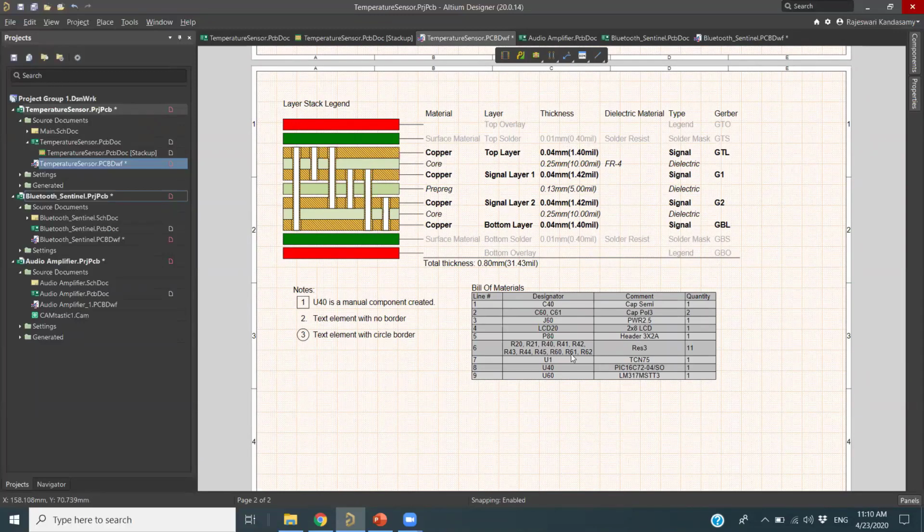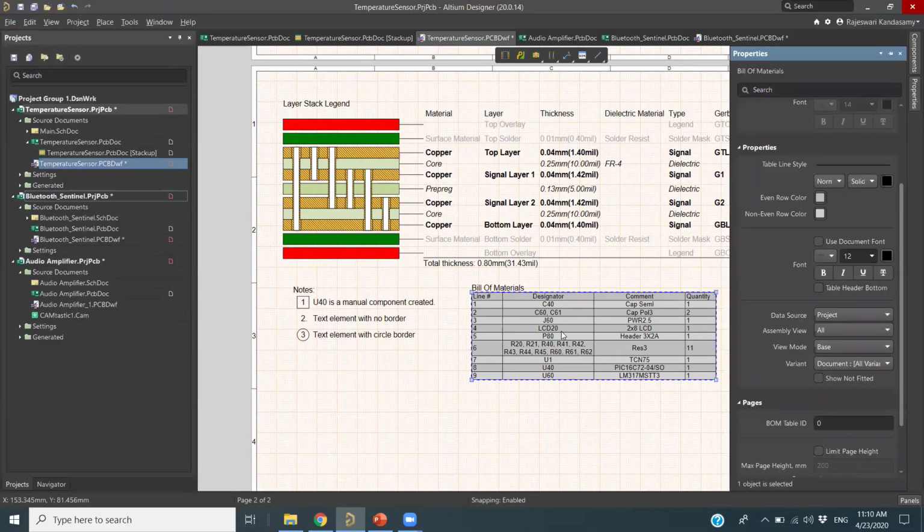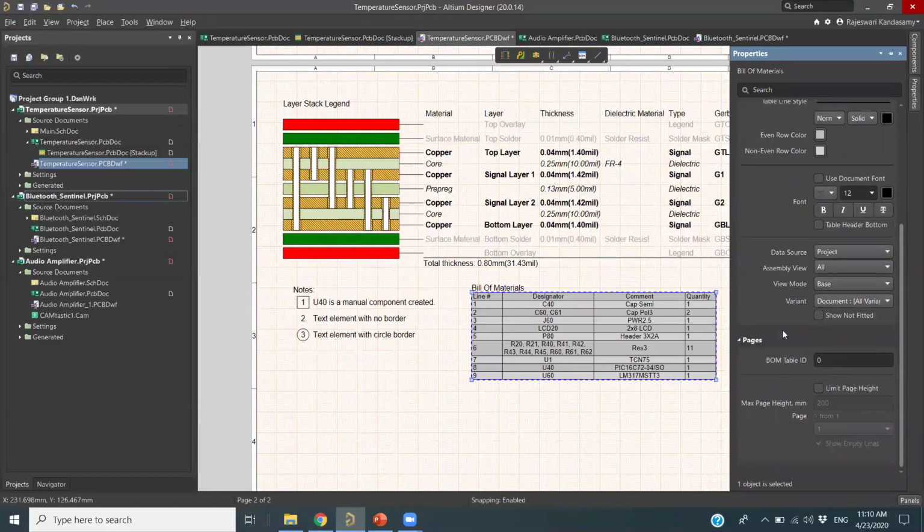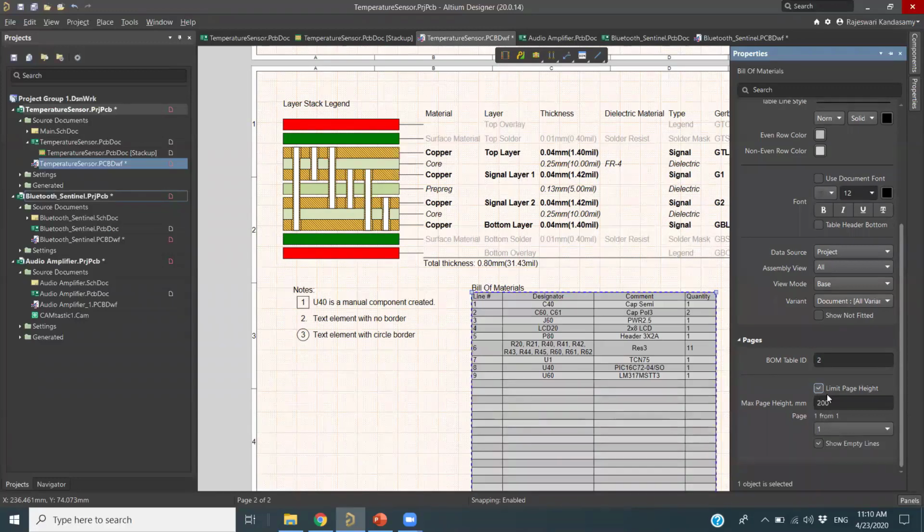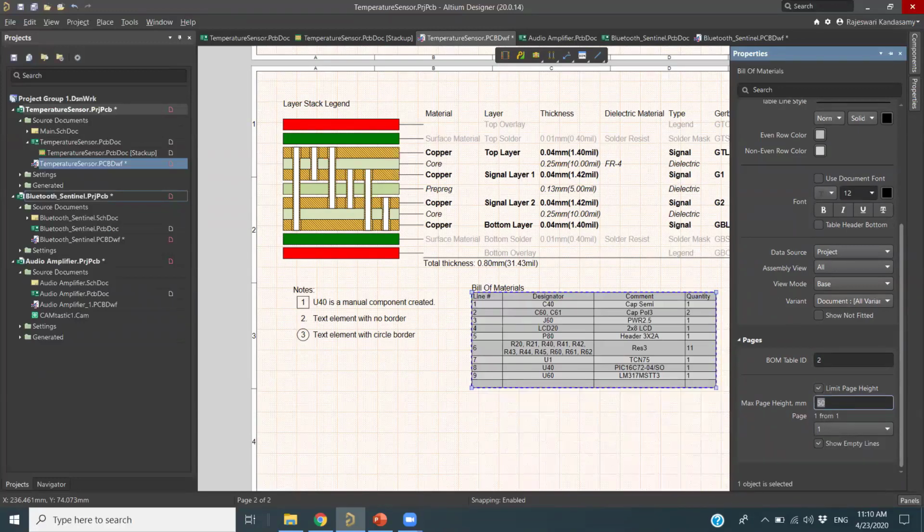If you want to edit the properties of your bill of material, you can double click on it and then you can just go to the properties panel. You can edit it based on the pages wise. If you want to add in the page, 2 page or 3 page, sometimes your project may be too big. So you want to add 2 page or 3 page, you can just add it as 2 and then you can limit the page height by giving this to be 50 or something like this.